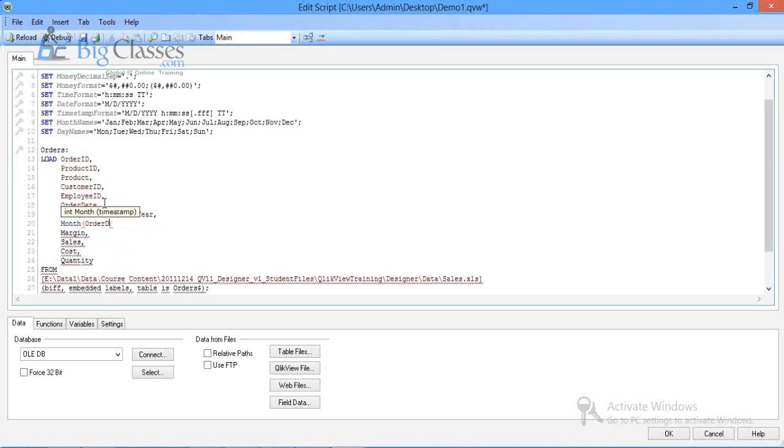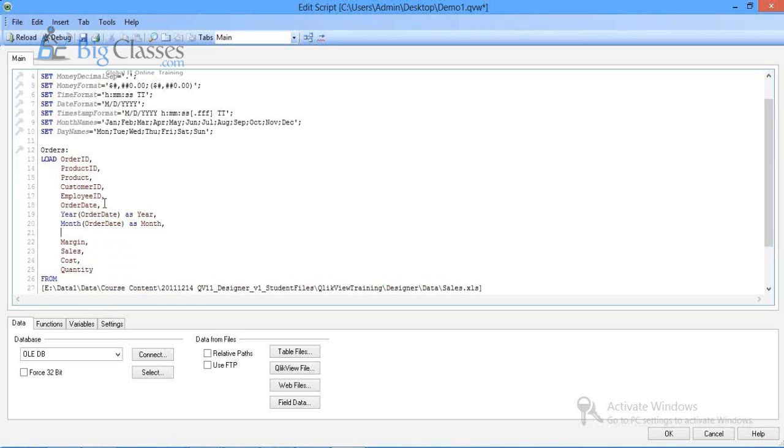Order date as month. If you want to find out which day it is, we can use weekday. Such as if you want to find whether it's a Monday, Tuesday or something else, we can use this weekday. Order date as week. If you want to find which quarter it belongs to, we can use Q, which denotes quarter, and I'm appending that with ceil. Ceil is going to give me a round off of that value, month of order date.